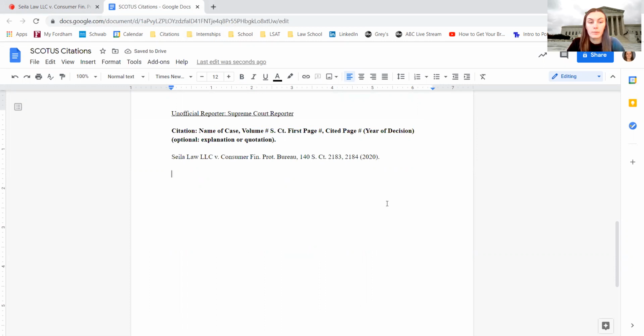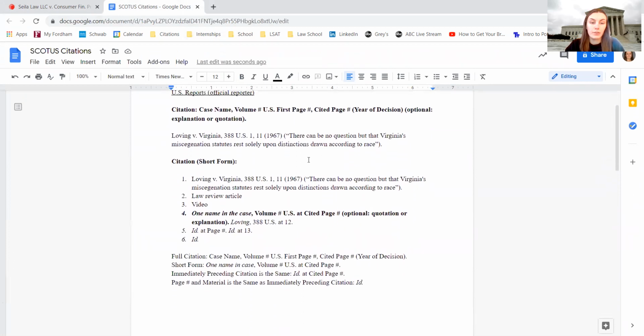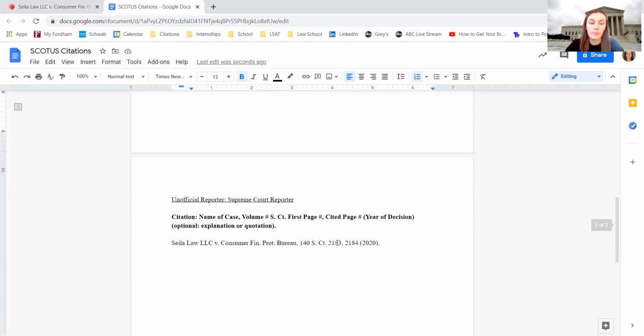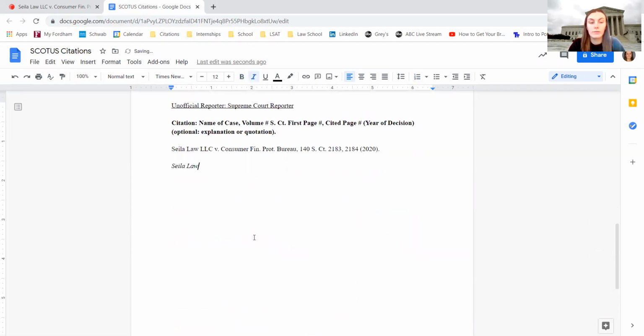For the short form of the case, again, it's exactly the same as the US Reports. The citation in the short form is just one name in the case, the volume number, it just turns to S. Ct. at cited page number. So we can have Seila Law, 140 S. Ct. at 2185. And again, one name in the case, usually the first name, volume number, S. Ct. at, then the cited page number.